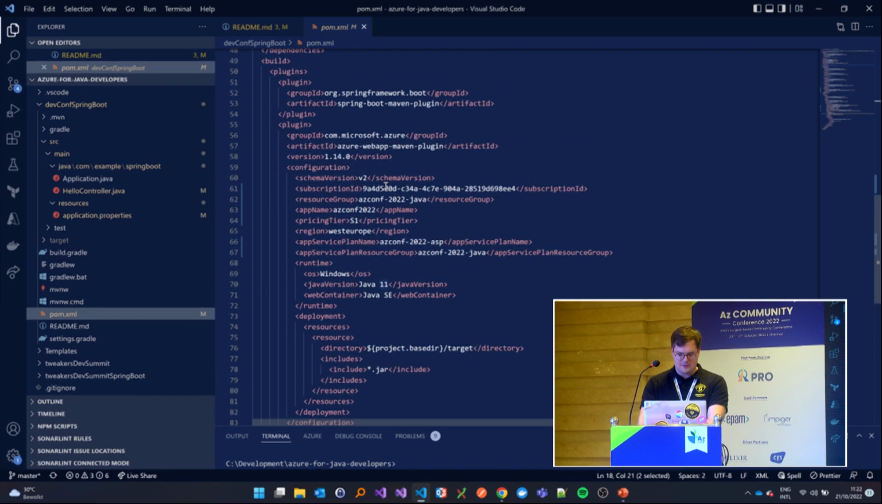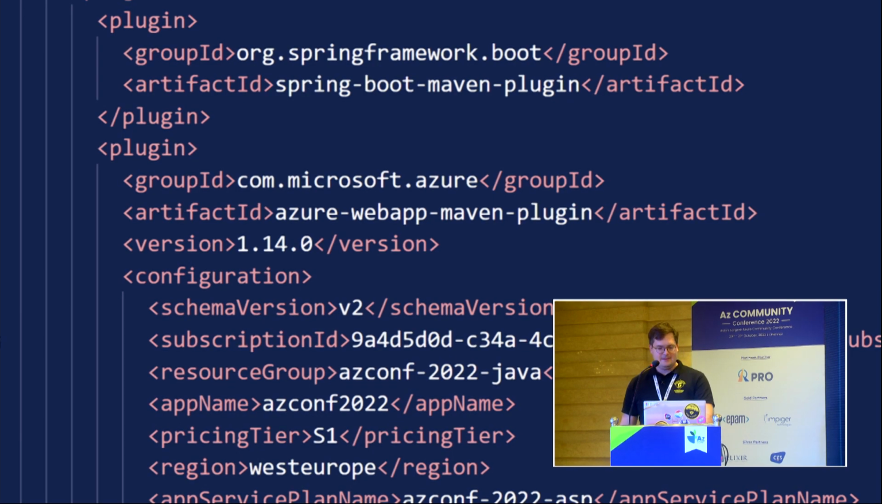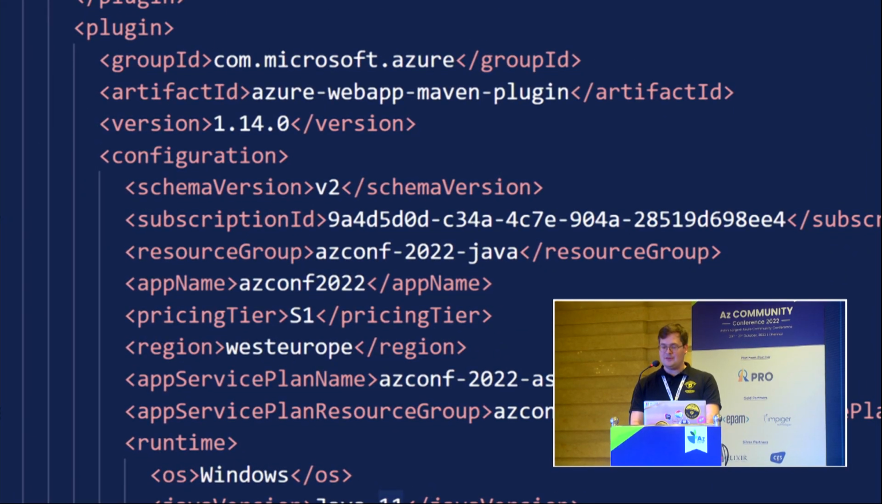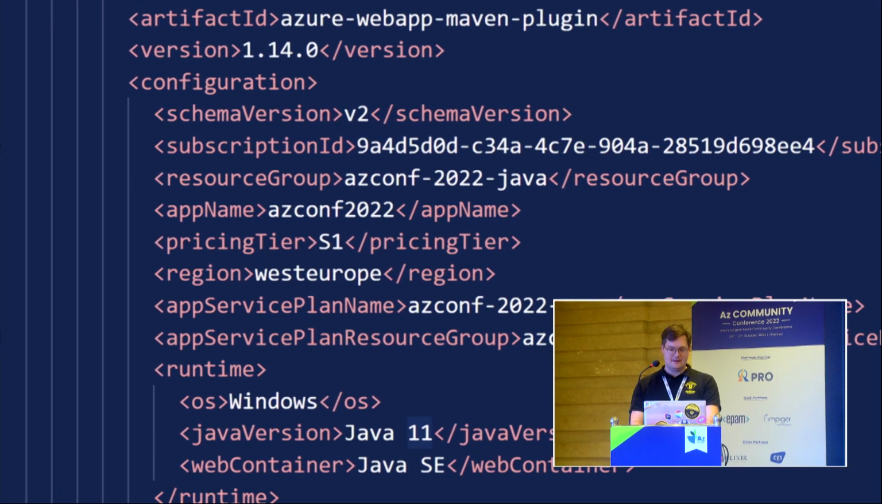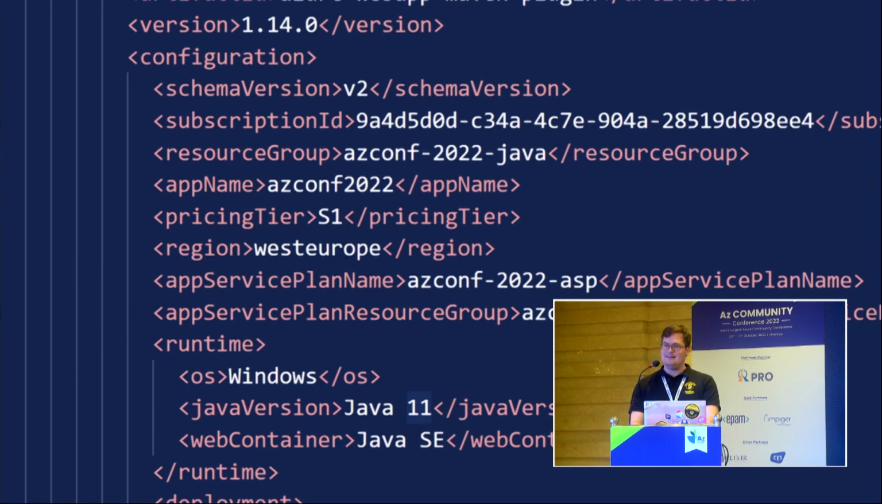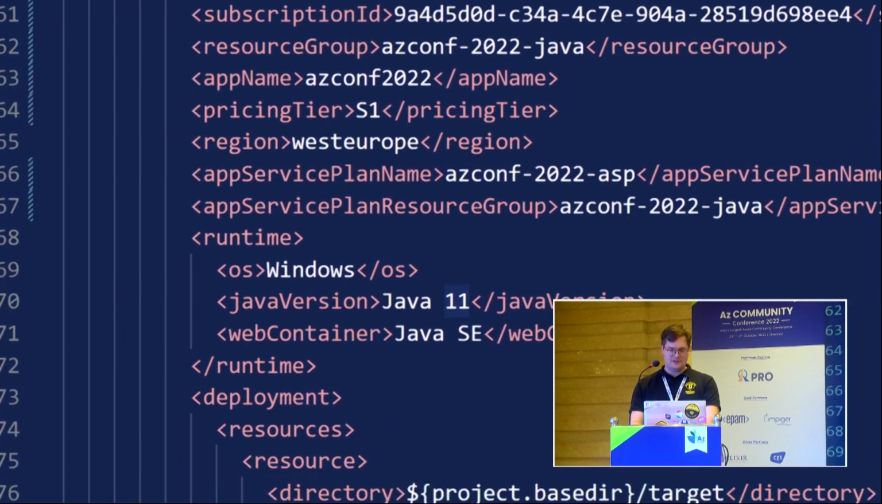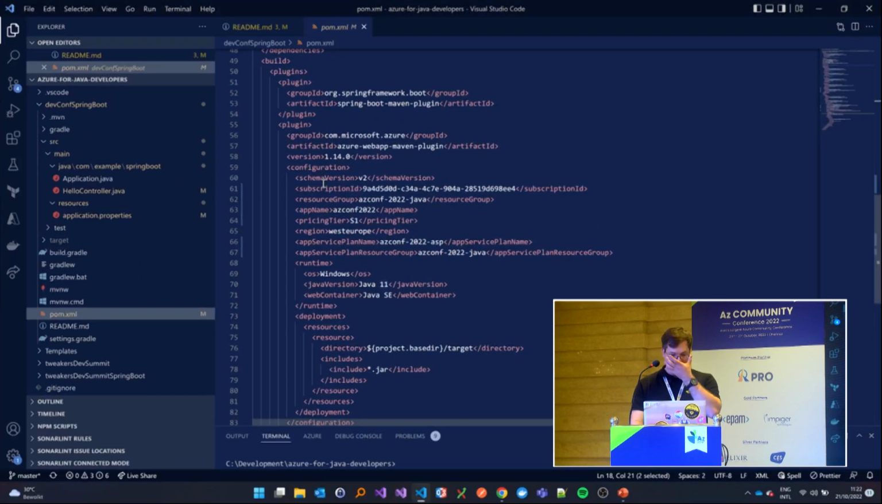What is really important is that you need to have the Azure Web App Maven plugin. This plugin actually decides on where you're going to deploy this application. So you put in here the subscription of your Azure subscription, the resource group, the name of your app, the tier, where it is, the app service plan name, the resource group where the app service is in, and the OS. So it's Windows in this case, with Java 11 on Java SE. And this is basically the only thing you have to put in.